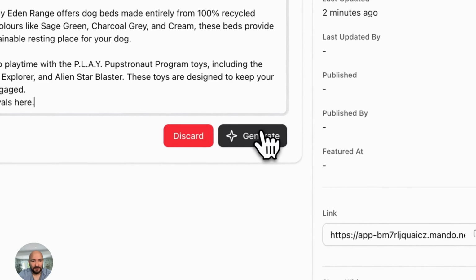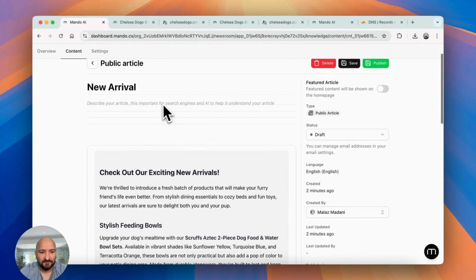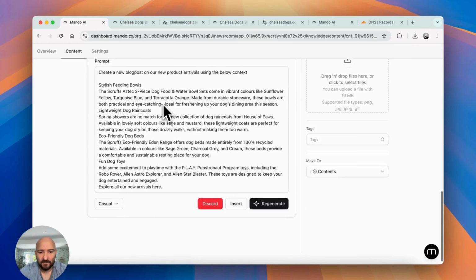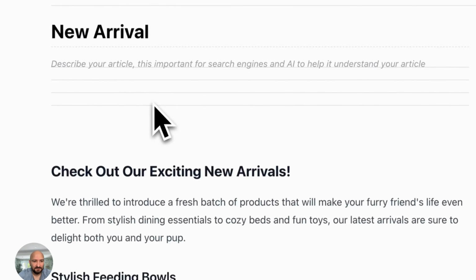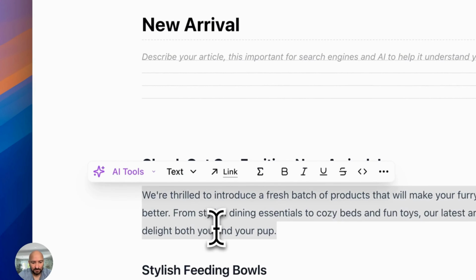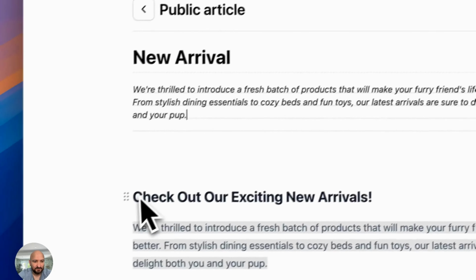And then I will click on generate. And now it's creating the article for me. Great. So I will click insert. The article is perfect. So I'm going to use this part of the article as a description for the article.